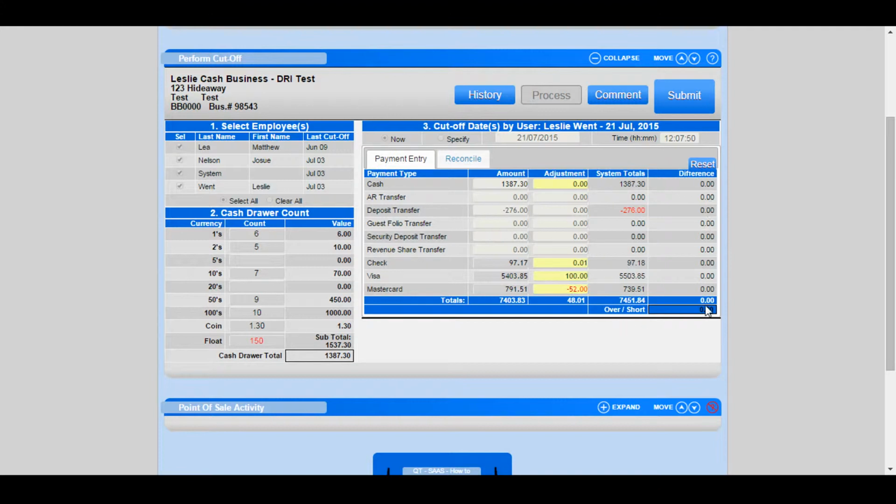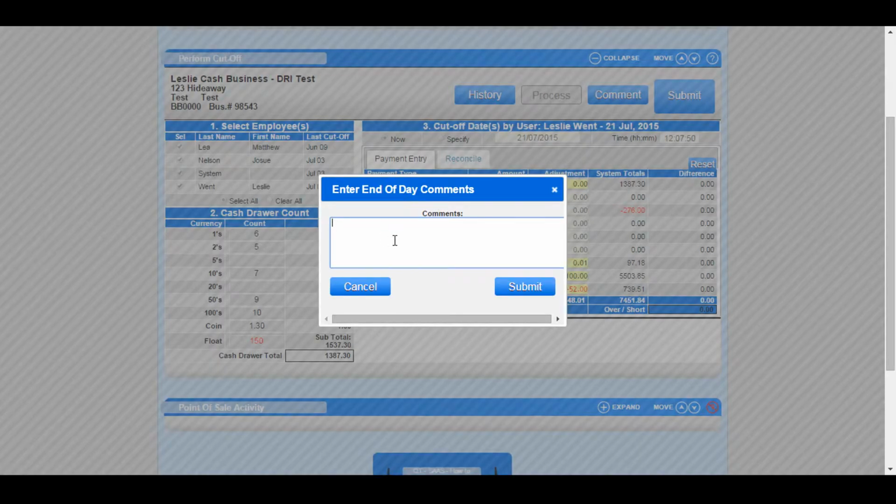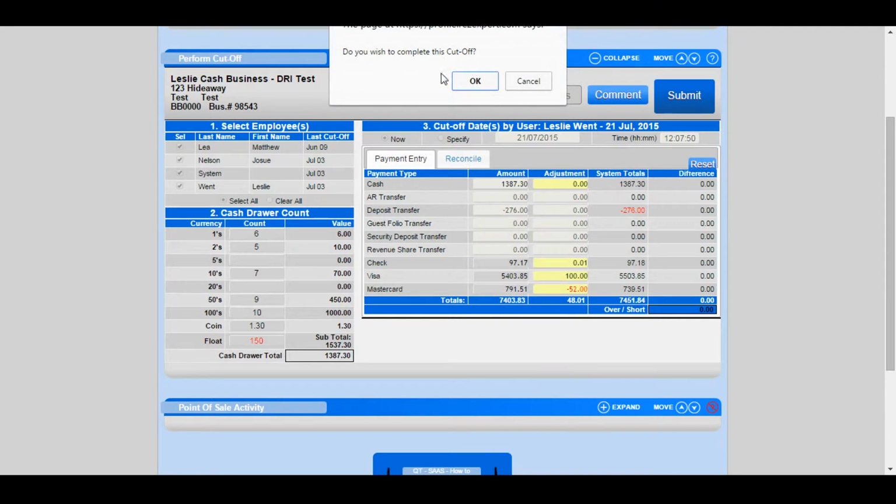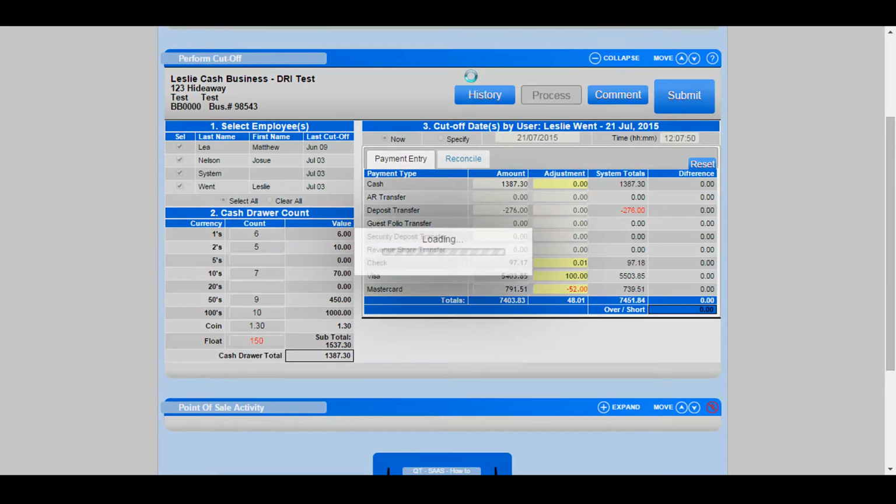and it now balances. You cannot submit your cutoff if you do not balance without putting in some sort of comment. So if you're over or you're short, the system will not allow you to submit without some sort of comment. The comment is optional if you do balance. Once completed, click Submit, and then you can click Submit to complete this cutoff. Click on OK.